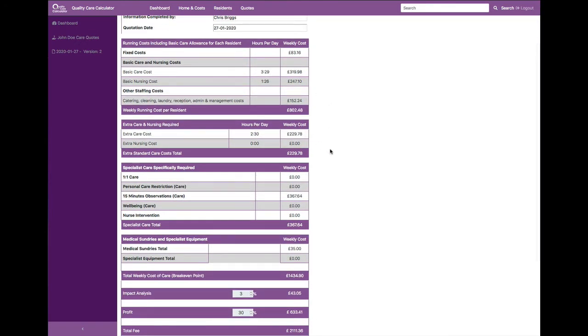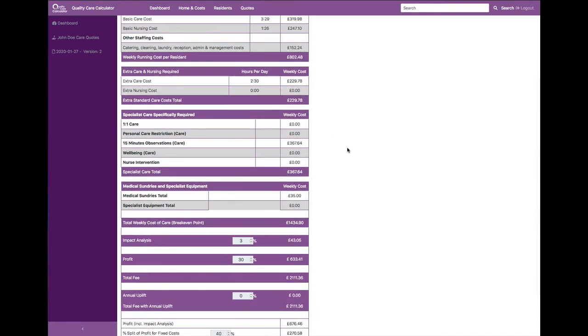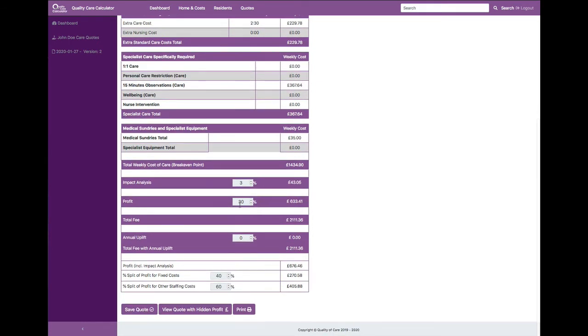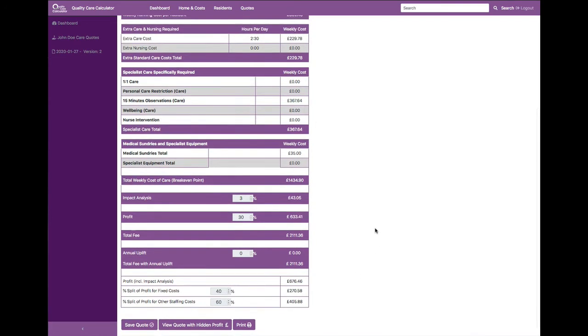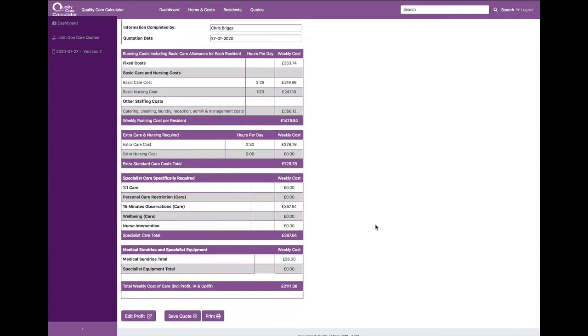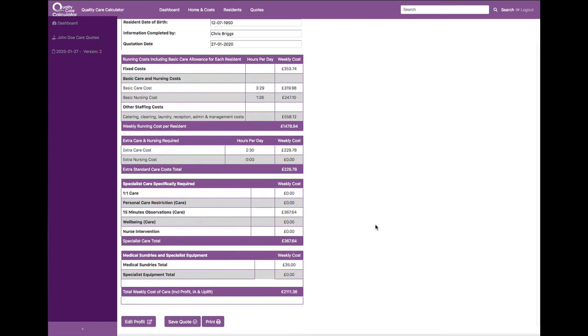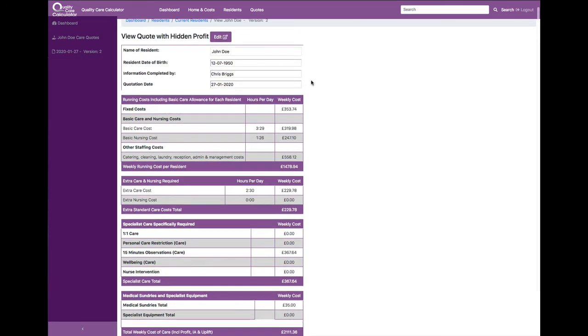So you have your break even here, 2 hours 30, 15-minute observations, you've added 3% impact analysis, 30% profit, and you've hidden that profit. This is the version they would receive written out in the template that you use for your particular referrer. So going back to current residence, you have John Doe.